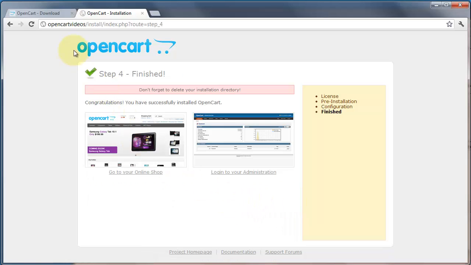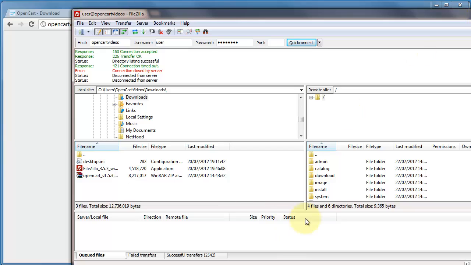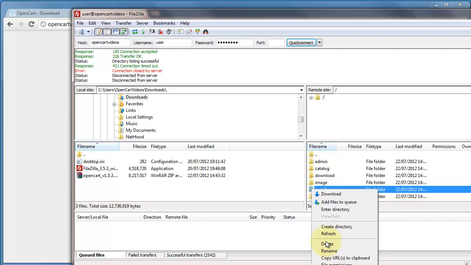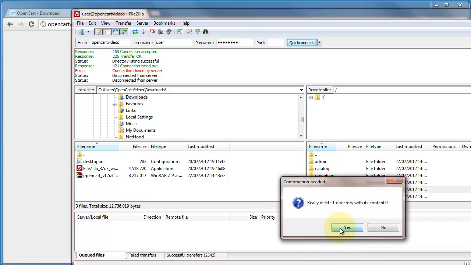Okay, and once you've finished your installation, it recommends that you actually delete your installation directory. So let's do that in our FTP client. So just click on the install folder, right click and delete.